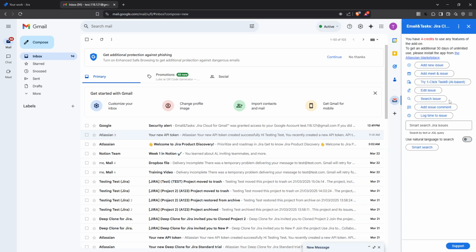To start using it, you'll need to connect your Jira account to this add-on. Follow the prompts to log into your Jira account. Once logged in, this add-on will integrate your Gmail and Jira platforms, allowing them to communicate and exchange data effectively. Now let's see how it works in practice.